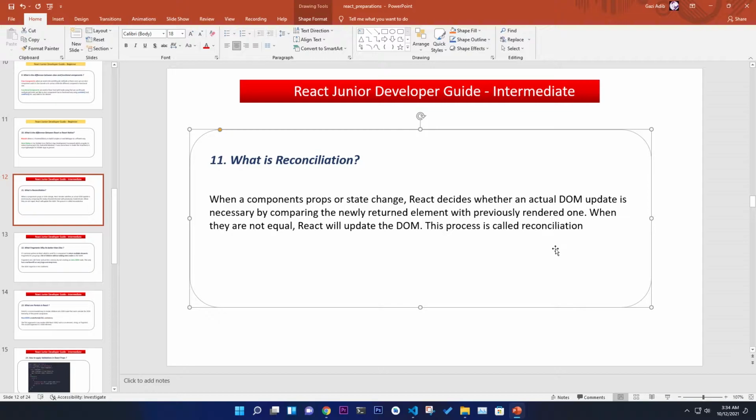You don't need to change anything, just compare the real DOM with the virtual DOM, see which information is changed and which is not changed. And if something changed, React will update the DOM. So the total process is reconciliation. So this is super important. And to understand that, you need to watch my previous tutorial where I talked about React props and state, which are the main point of React.